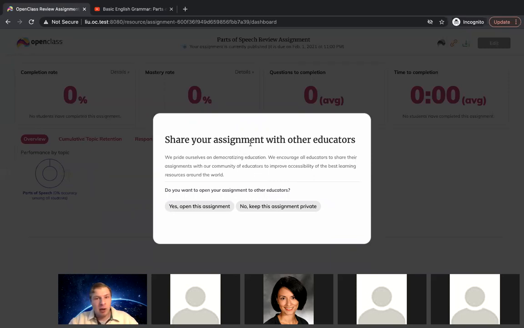As soon as you publish your assignment, you'll be taken to the metrics page. Your students will receive an email link, and you'll also receive a link that you could just manually post to Blackboard or wherever your class is.